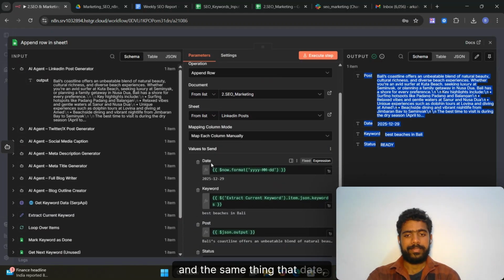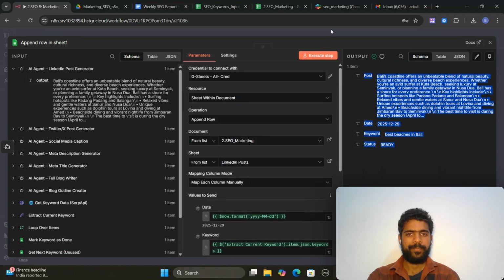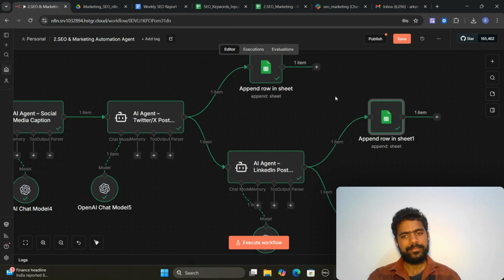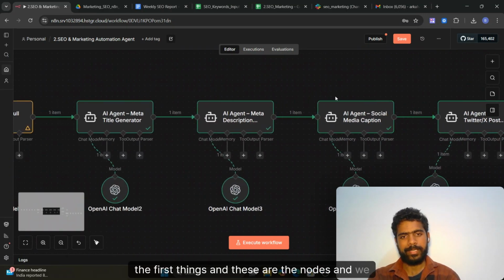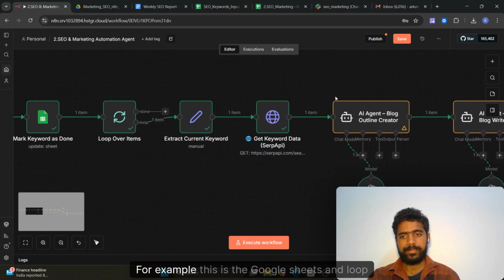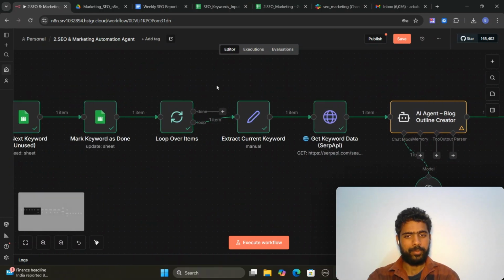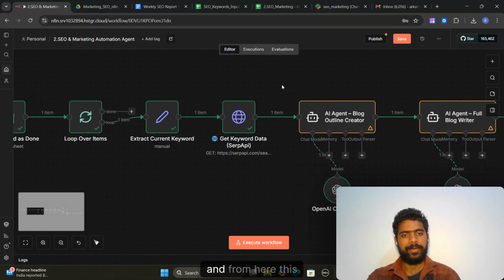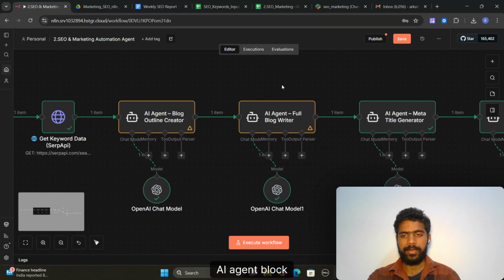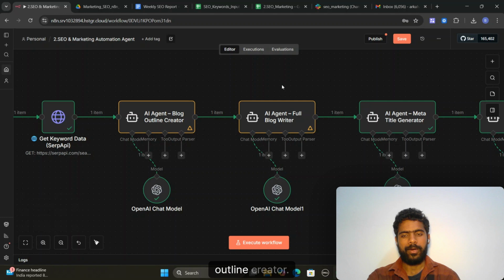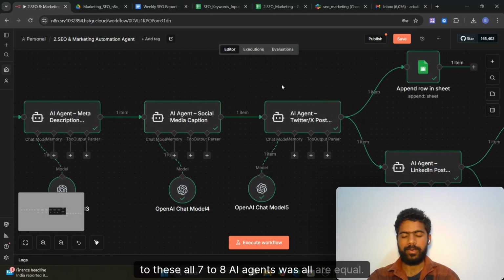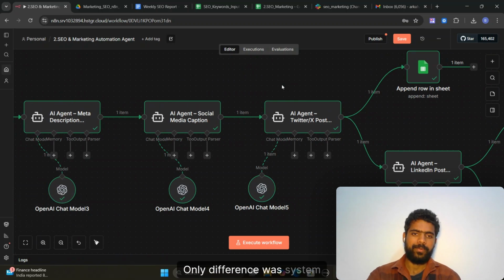And the same thing: date, keyword, and post. Basically you can clearly understand that these are the nodes we need to focus on more. For example, this is the Google Sheets and loop over items, extract set node, and get keyword data set API. And from here, this AI agent blog outline creator and all these 7 to 8 AI agents are equal. The only difference is the system prompt and the user prompt.